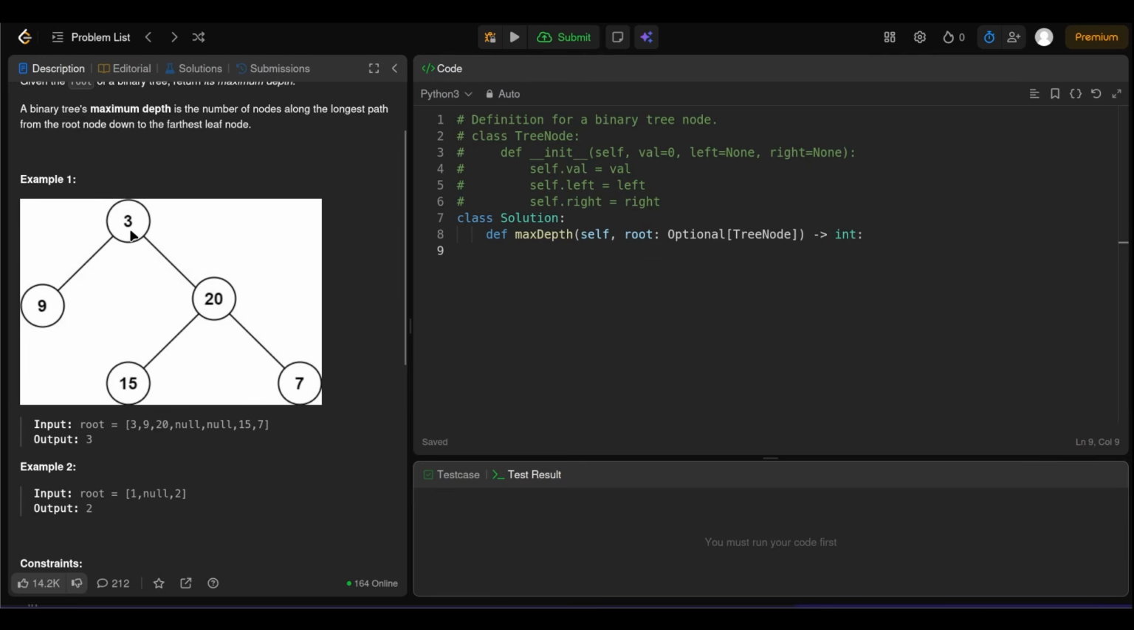So in this case, one of the longest paths would be from the root 3 to 20 and to 7 or to 15, which I guess would be depth 3. And that's what it says here.